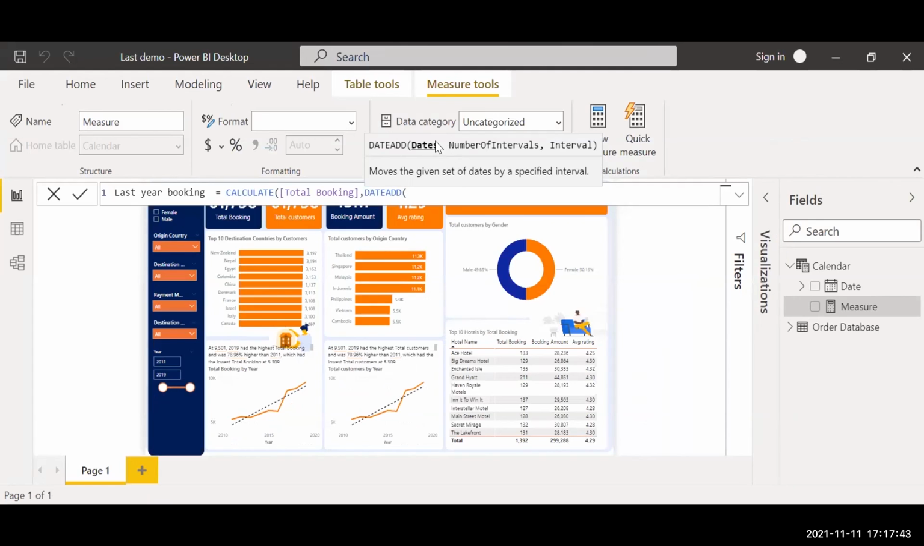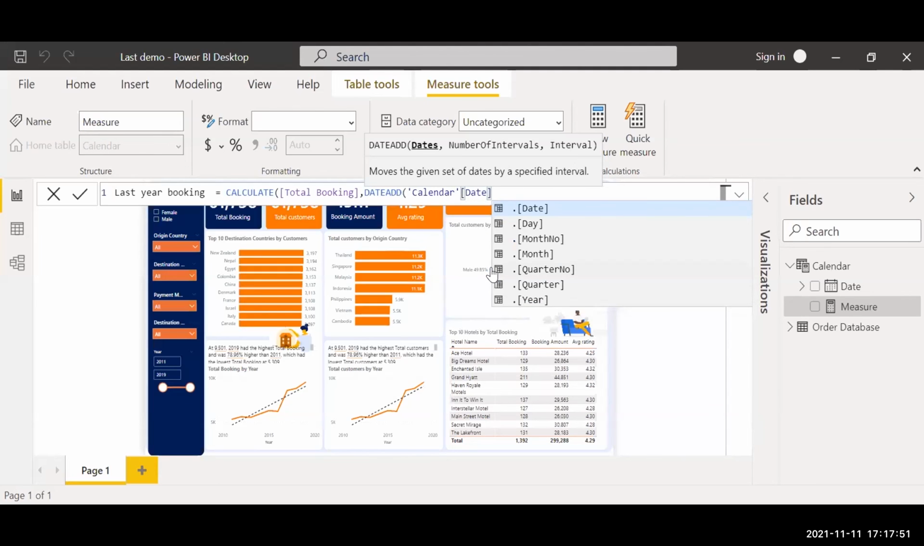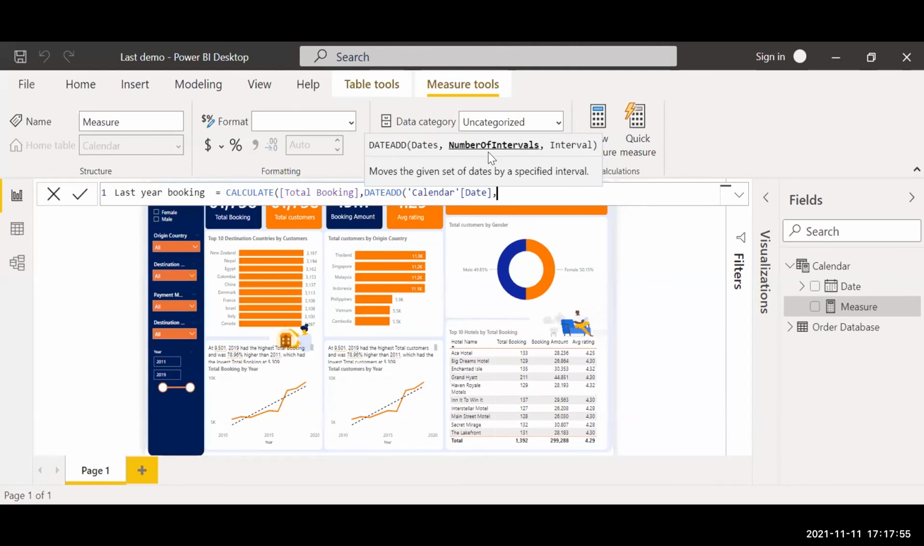Date add. So the date add needs our calendar table. So I'll just type calendar. Okay. So the calendar table, the date column, that's what I'm using. Then comma. The next one is provide a number of interval. So what we want to do is that we want our calculation to take out the total booking and take it back by 1. So we do -1.